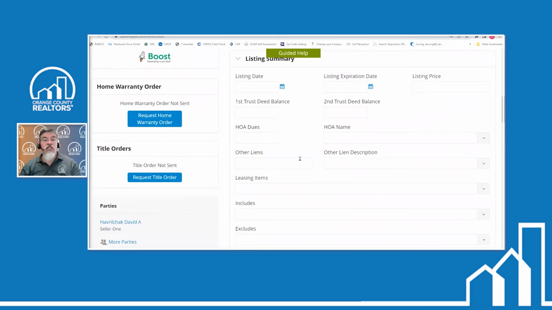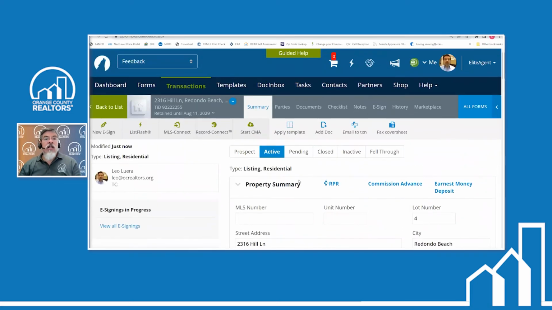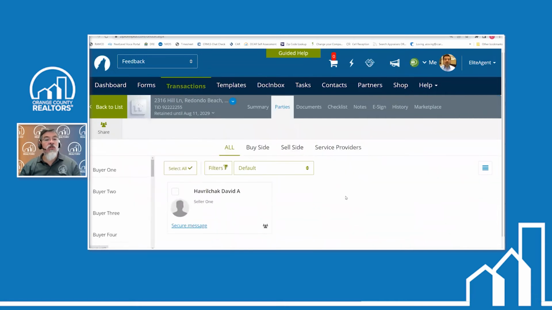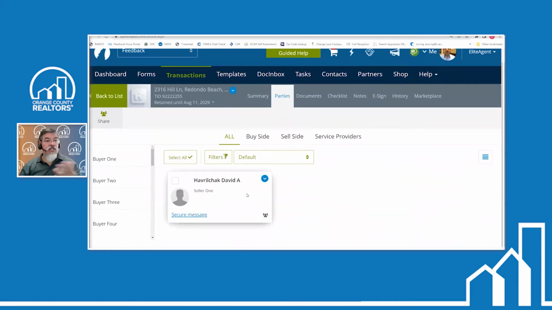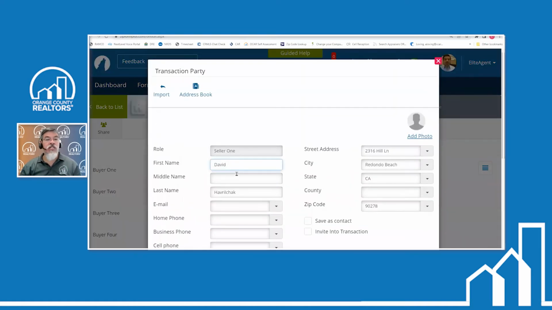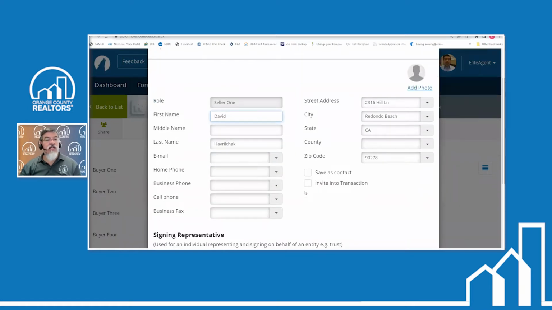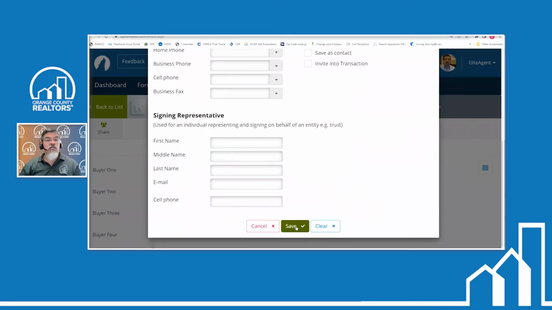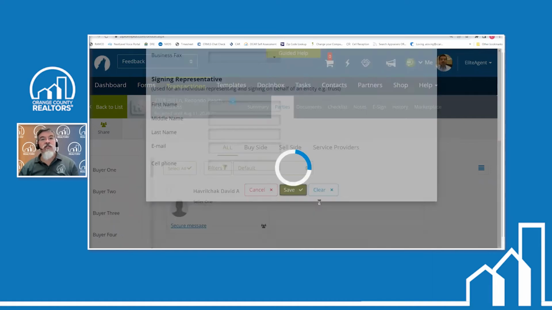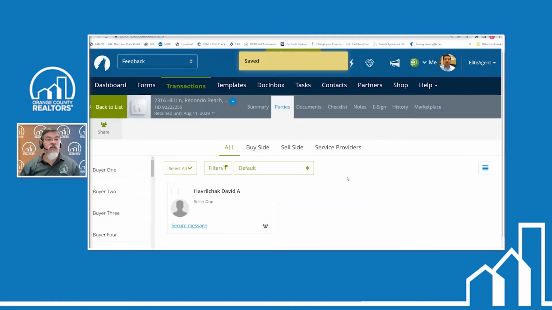HOA dues, there's no HOA dues. Parties, of course, we have just the homeowner, David. I can add Karen if I wanted to. So I pull up David's information. There is his first name, his last name. I can put in an email address. There we go. And save it. So there's the information for David.